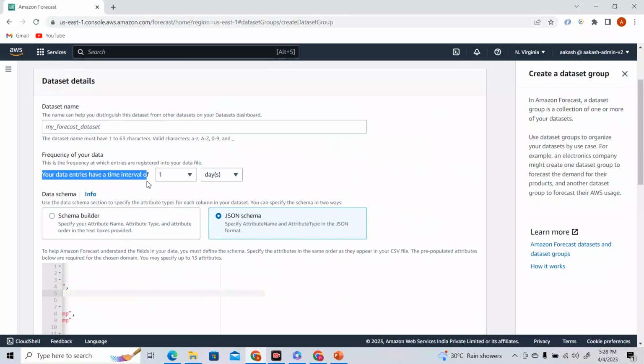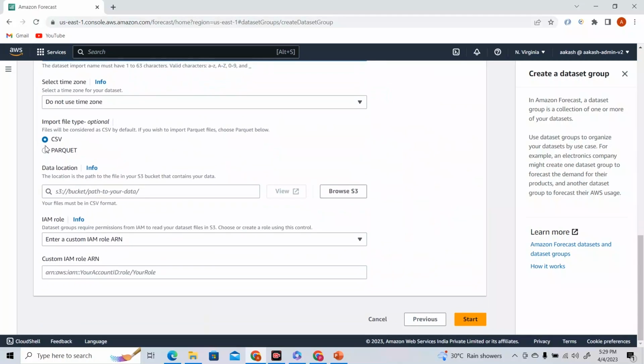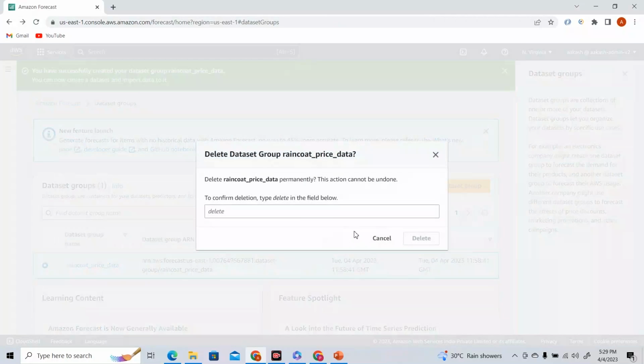And you can specify the interval of the data, the frequency of your data. For example, if you have data for each day or each hour or each minute or something like that. For dataset import details, if you want to import it as a CSV or a Parquet format, then you can directly import it from an S3 bucket, right? So that's how you can do it, and then you can start. Then it will take some time and it will generate the forecast. So I'm just going to click on cancel. I'm just going to remove this, delete this, and click on delete.